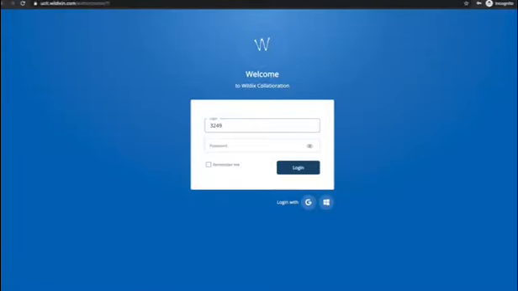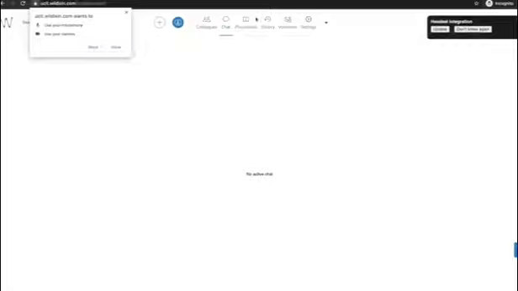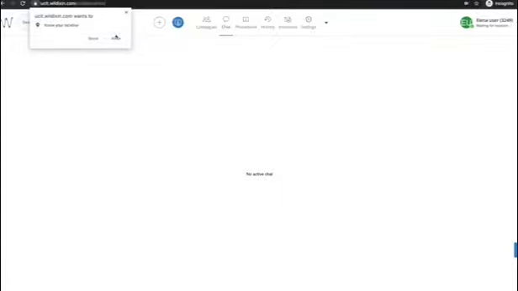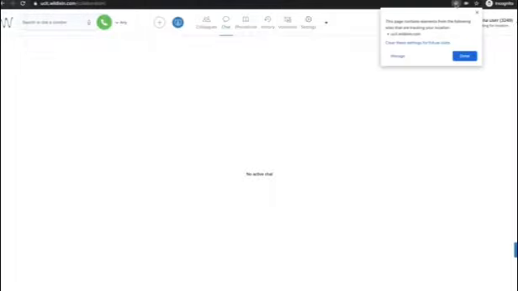Type your email address or your extension into the field Login and your Wildex password into the field Password. Click Login. Otherwise, you have the option to use single sign-on via Google or Microsoft. In this case, you can use your Google or Microsoft credentials to log in. The first time you open Collaboration, you are prompted to provide access to your microphone, webcam and location. You can change it later on in your browser settings.